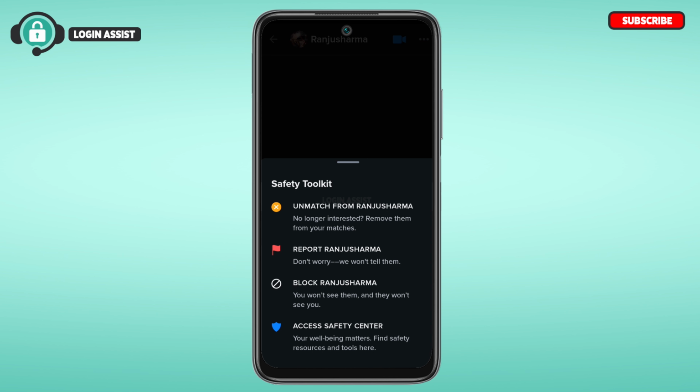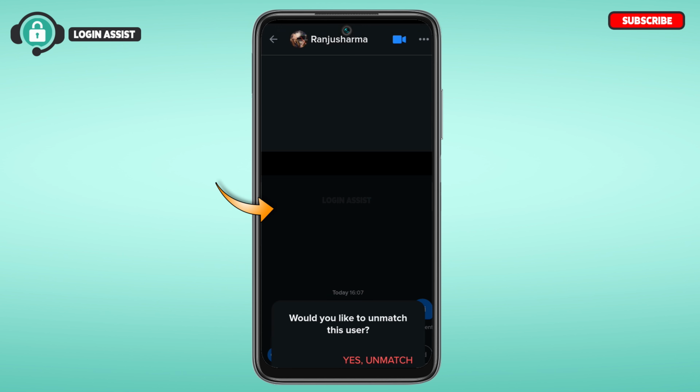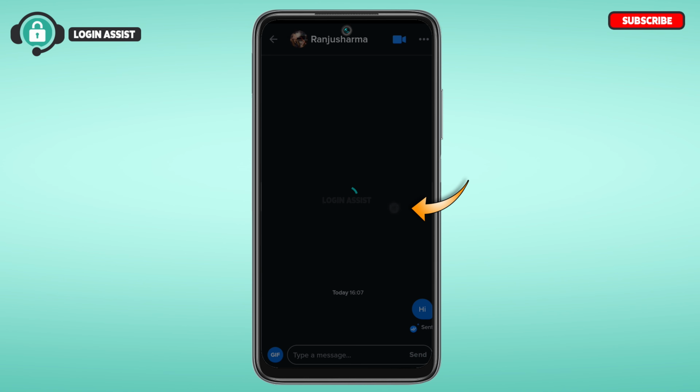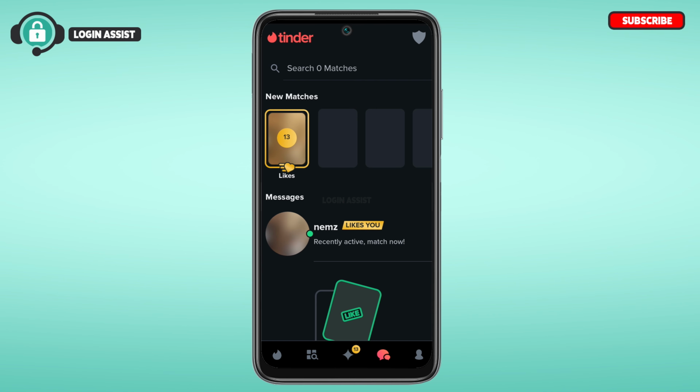Now you'll be able to find various options over here: unmatch, report, block, Access Safety Center. Simply tap on the first option, that is unmatch. Now this kind of pop-up will appear. Would you like to unmatch this user? Simply tap on this option, yes, unmatch. Now you can see over here that particular match will be deleted.